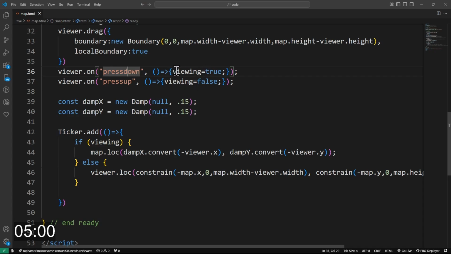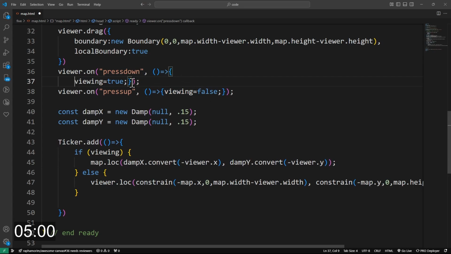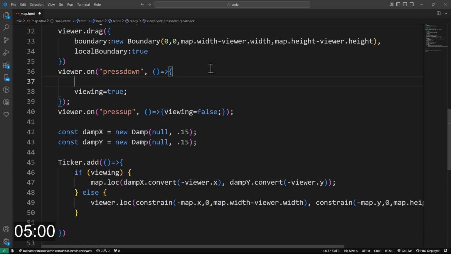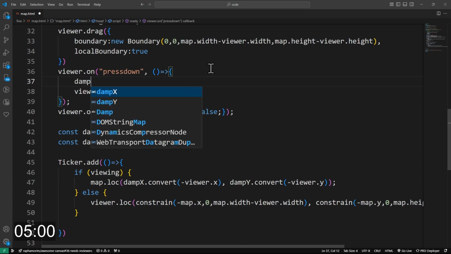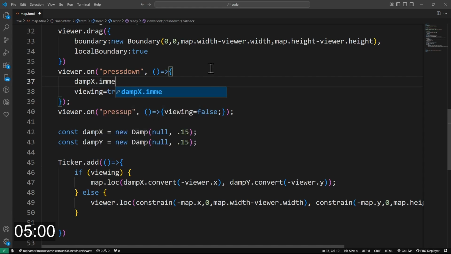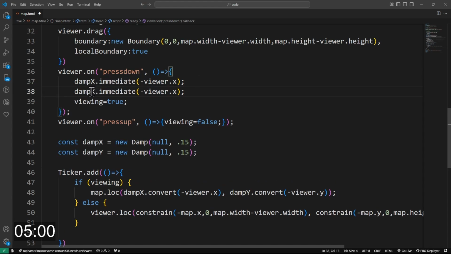So the answer to that is when we press down, we need to change the damping equation to an immediate, actually either one, in the press up or press down. We could have probably done either, but we'll do it in the press down. Please make the damping go to its current location. And the way you do that is damp x dot immediate, and you tell it the value. So that would be minus viewer dot x, wherever that is. And that way the damping equation won't try and finish off the previous damping. And we do the same with the damping y.